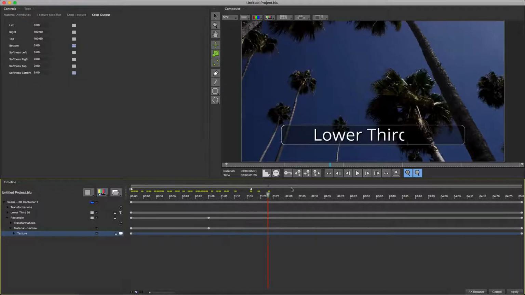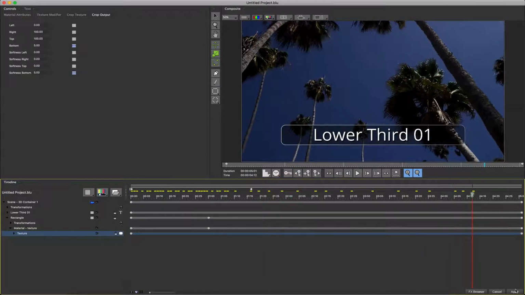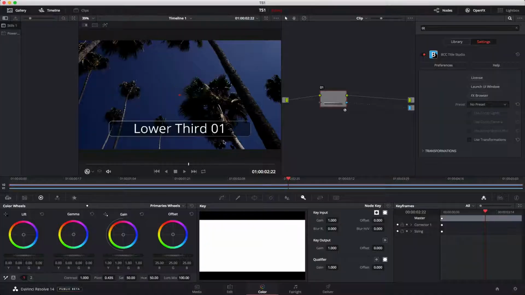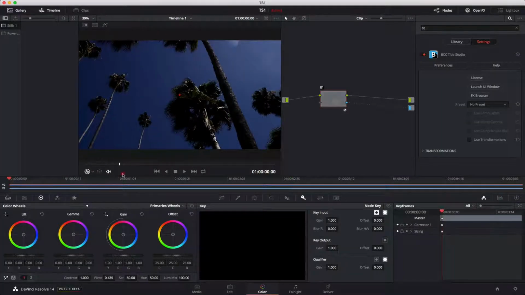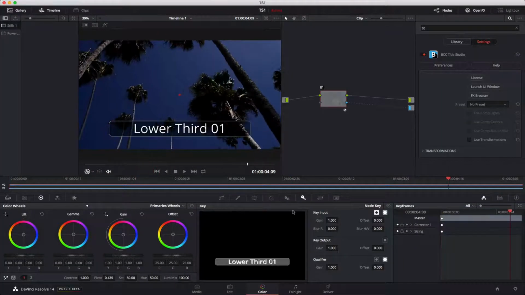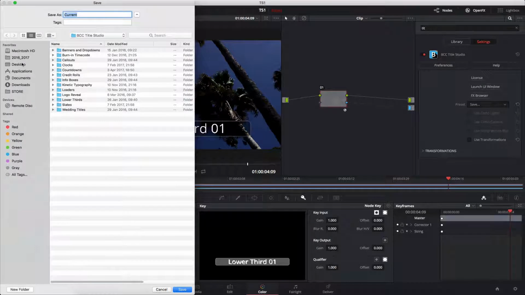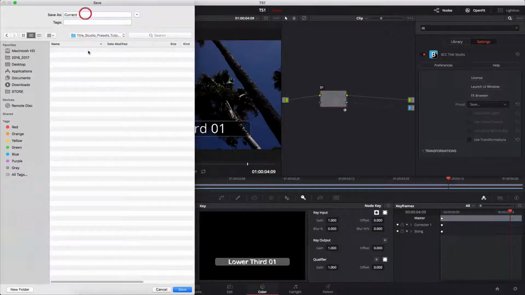a soft edge wipe. Now I'm satisfied with my title, I'll hit Apply to close the Title Studio UI and return to the Resolve timeline to view the result. I can now go to the preset drop-down and select Save Preset to save this for later recall.